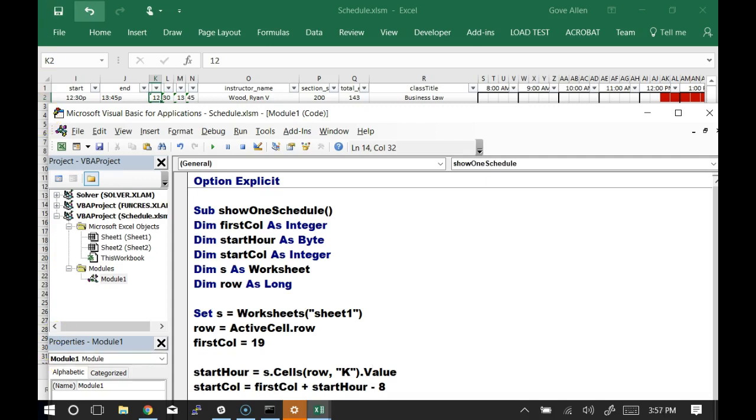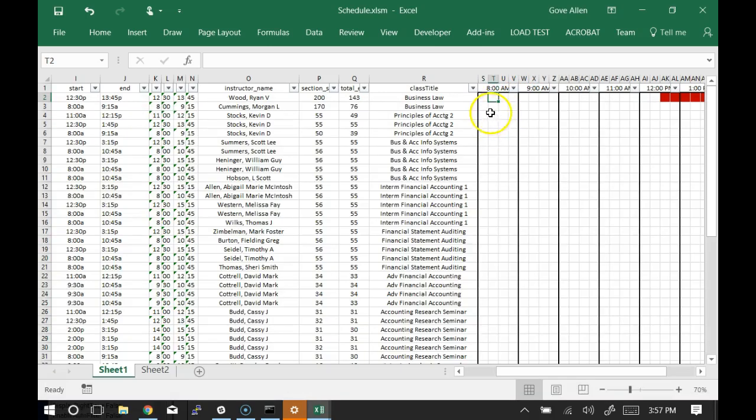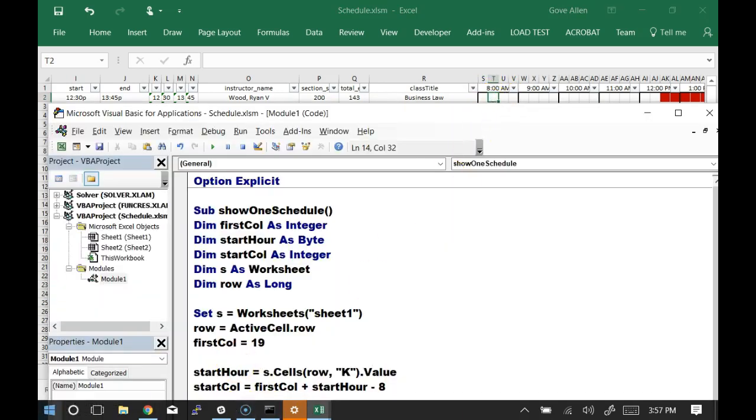Okay, let's think about this. Let's suppose that our start hour is 8 o'clock. Our first column is going to be number 19 right here. Our start hour is going to be 8. We're minusing 8, and so it's going to be plus 0. That is right on the money. That's going to get us to the 8 o'clock start time. Now let's suppose it's 9 o'clock. How does this calculate? It'd be 19 plus 9 minus 8, which is going to be what? 1. So that's going to put a start hour of 9 o'clock right there. It's moved forward past the 8 o'clock. It just hasn't moved forward far enough.